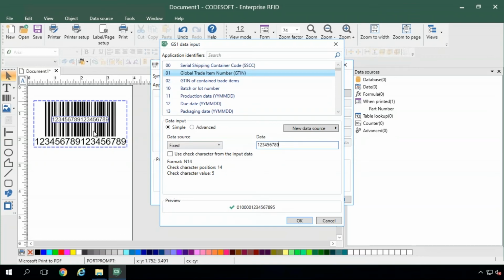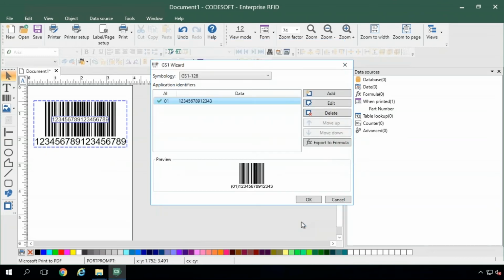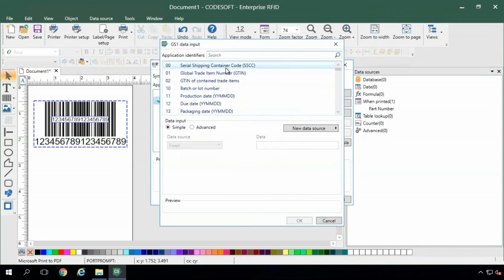Also, just as before, we can use a when printed field to populate this data by hitting variable and creating another when printed field prior to opening up this wizard. We'll just stick with fixed for now. We'll go ahead and hit OK and add it to our barcode. So we'll go ahead and add another identifier to our barcode to make it a little bit longer here. We'll use an expiration date.